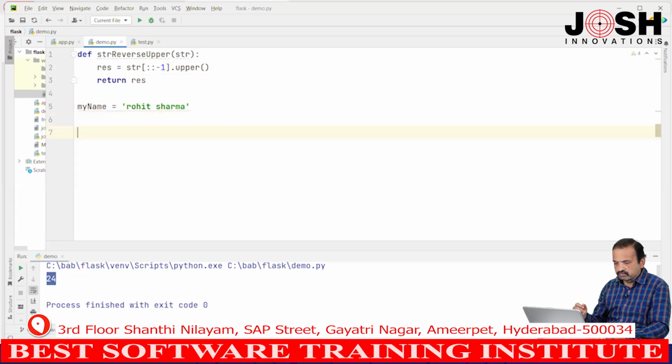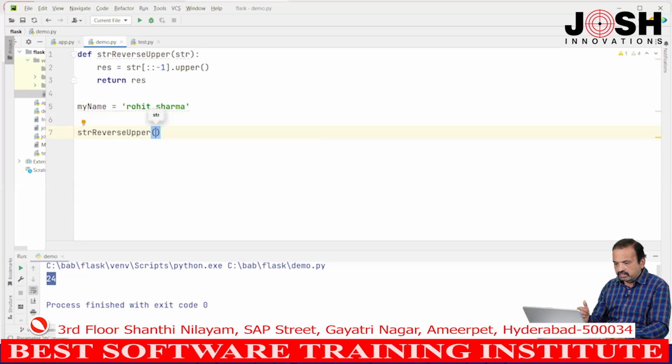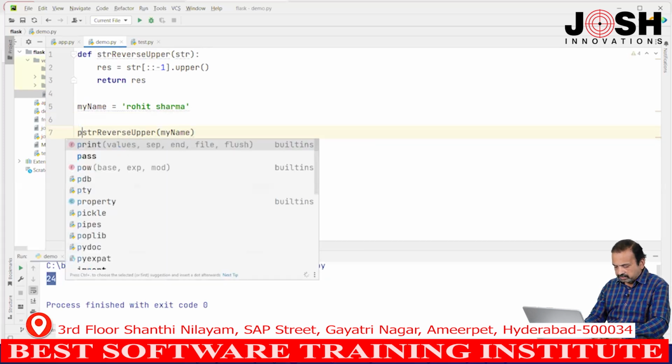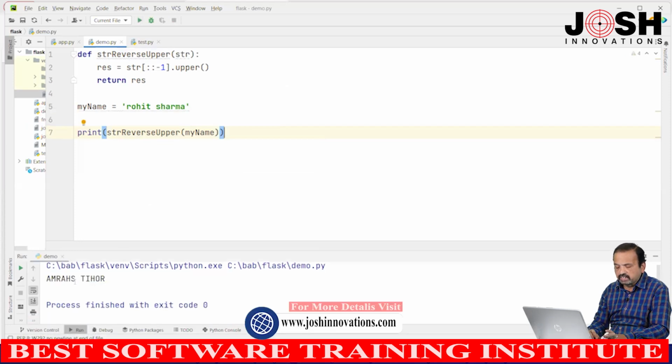Right. Now, I will call this function. What function? Str reverse, and I will give my name here. I will pass my name and I will print this. Now, we will see what will be the output. The output is Rohit Sharma in reverse.